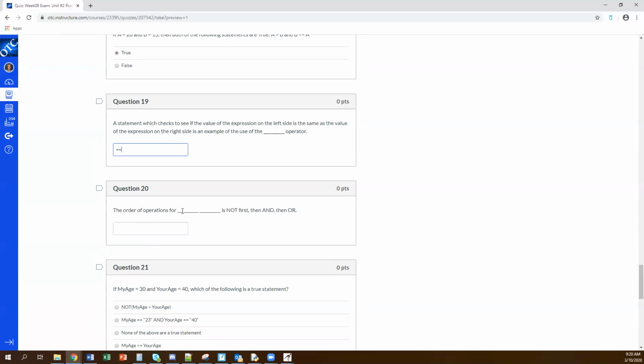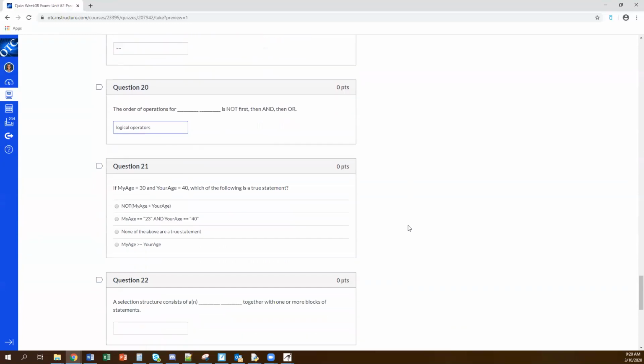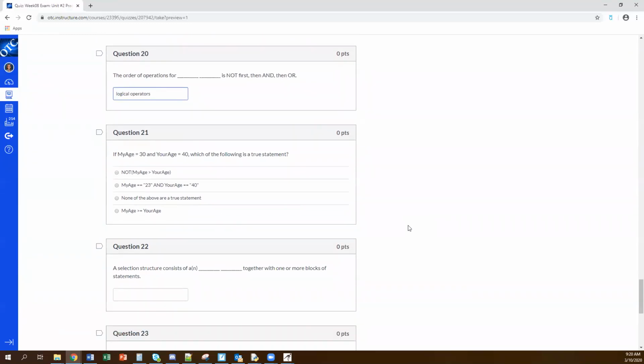The order of operations for blank blank is not first, then and, then or. Perfect. If my age equals 30 and your age equals 40, which of the following is a true statement? Not my age greater than your age. That one seems true. My age equal 23. Well, that one's not. My age greater than or equal to your age. So it's this first one.